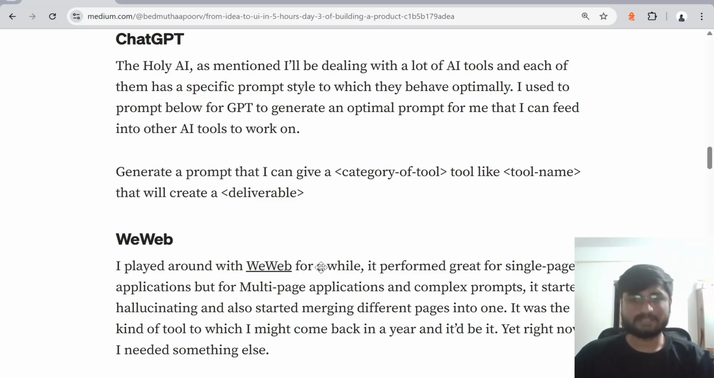Cool. The prompt generation was cool. Grammarly performed awesome. When I gave it to VWeb, VWeb is a great tool, but I feel it is still a bit immature compared to its competitors, right? VWeb performed really great when it was just a single page application. Initially I told it to create my homepage, and it created a beautiful homepage.